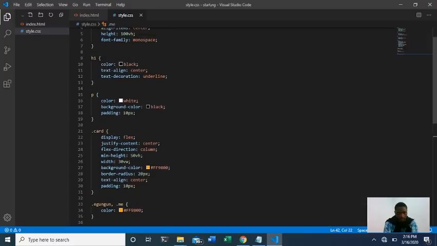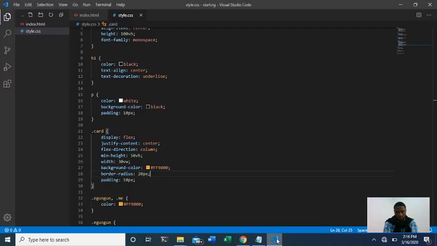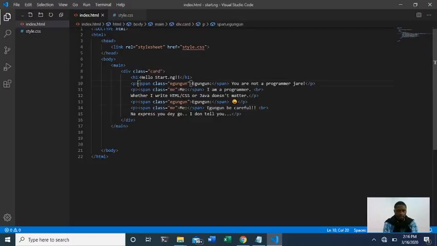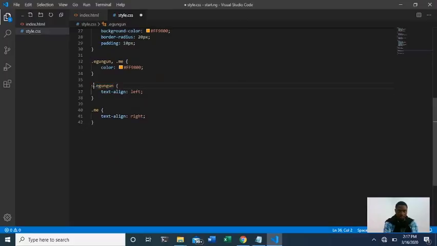I'll come here to my card and I'll remove this, text align center, and see what we get. I'll come here, text align left and right. Boom, boom, me, that was happening. This is supposed to be basic stuff. Let's come here and I'll say span dot me. Should I be more specific?